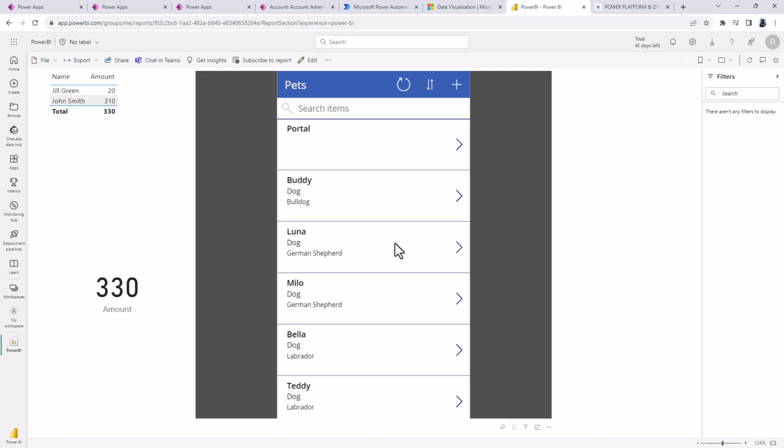You can also use Power Virtual Agents to have a chat, so create your own chatbots.